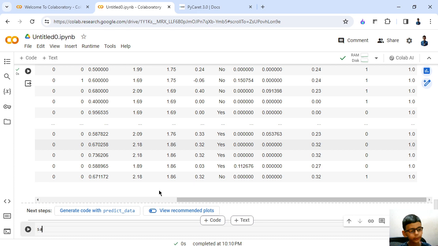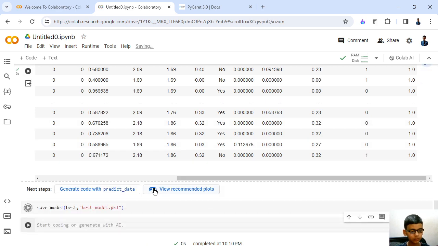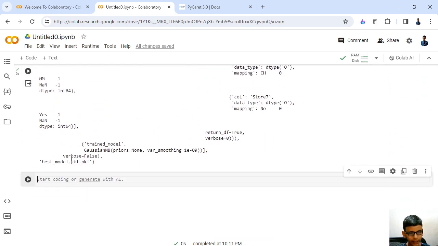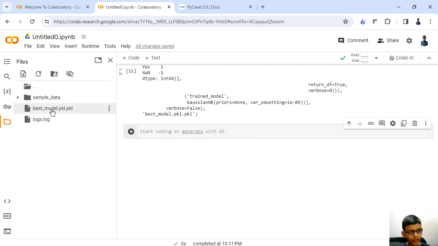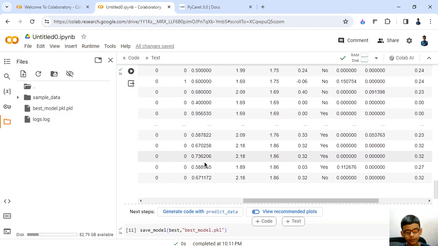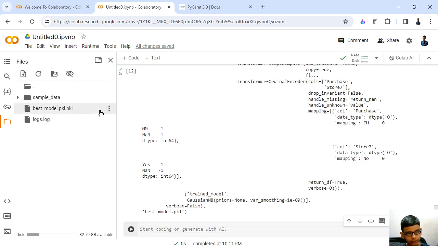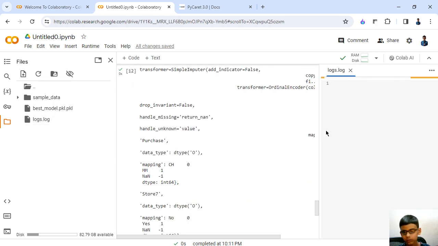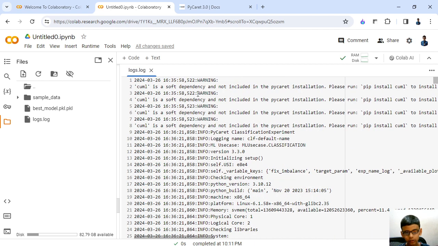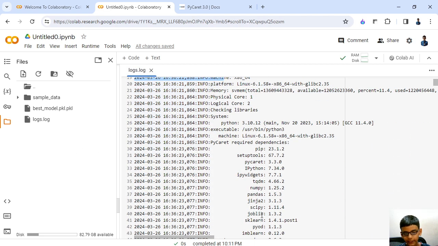So after doing this much, we can simply save this model. So save_model, best, model.pkl, run this thing, then it has saved it. Then go to files, it is here. We don't have to pass pkl here because it will automatically do that for us. And logs are already here, so you can read the logs if you want.